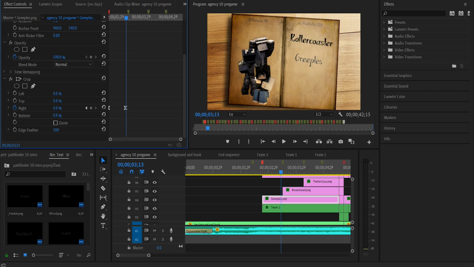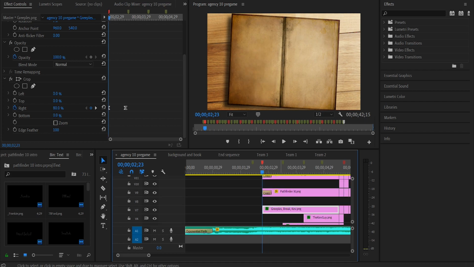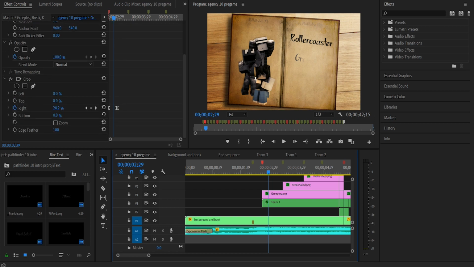So that's that. I have an edge feather 100 on the text to make it look more smooth and faded. The other thing you'll notice is that the team names are going to come in first. As you can see, the team name is already fully out by the time that Greeples is just starting to come out. The text for the team names is also a lot darker.